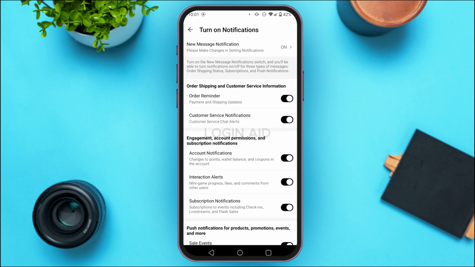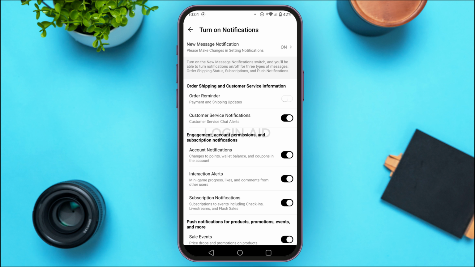If you want to turn off a specific notification, what you have to do is toggle off the button right next to that notification. For example, if I want to turn off the notification for order reminder, what I have to do is toggle off this button that you can see right over here on your screen. But if you want to turn off the notifications overall, you can simply turn off all the buttons, or you can also tap on this option, new message notification.